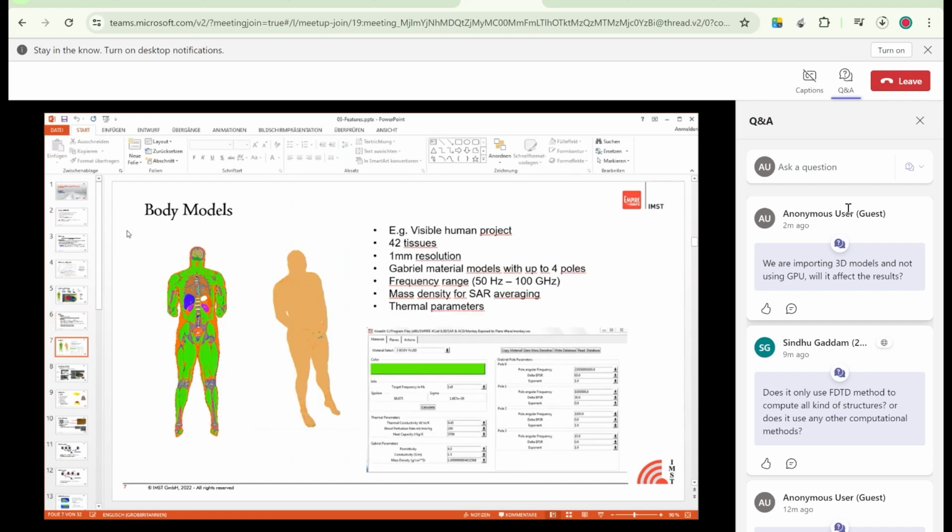This is an example of a body model. This was created from a project called Visible Human. It contains 42 tissues with a 1 millimeter resolution, Gabriel material, and the range of application is from 50 Hertz to 100 gigahertz. So this is just an example of the material used for the body models. So you see that in every cell we can have different material.